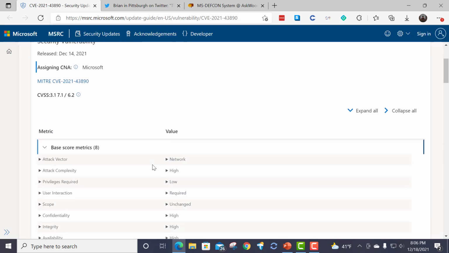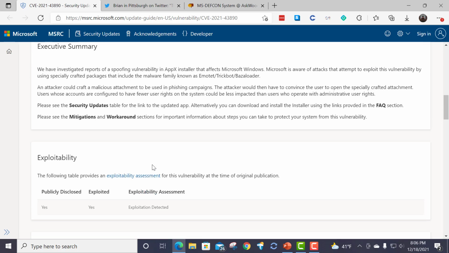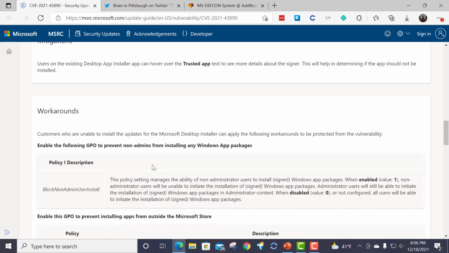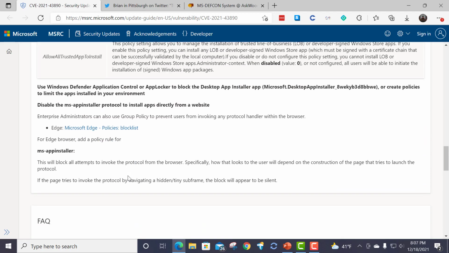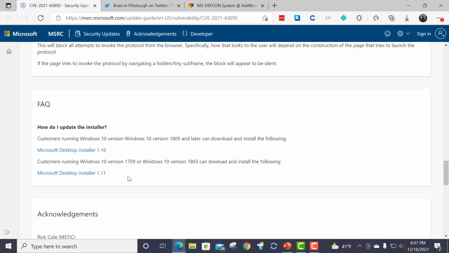Now in the write-up, it was a bit confusing about how to patch for this. Because you come down here and it says here are some workarounds, and if you're unable to install the updates for the Microsoft Desktop Installer, you can do these group policies. And you're going like, what do you mean I can't install the updates for the Microsoft Desktop Installer? Do I have to manually install this? Do I have to import it into WSUS? How do I patch for this?